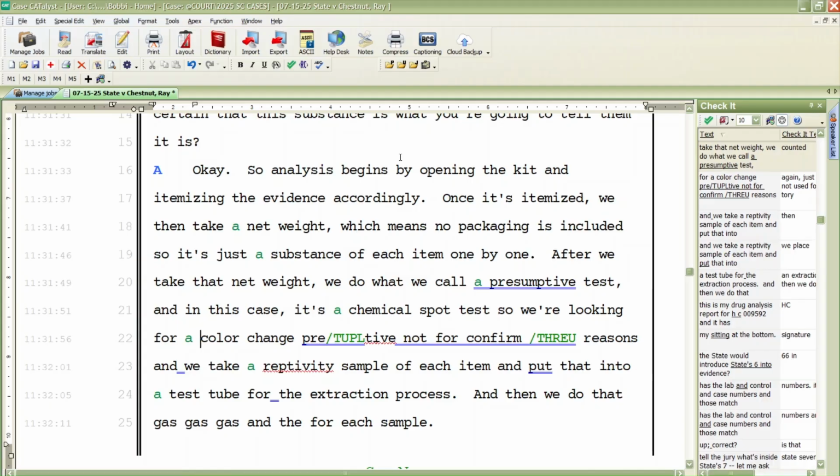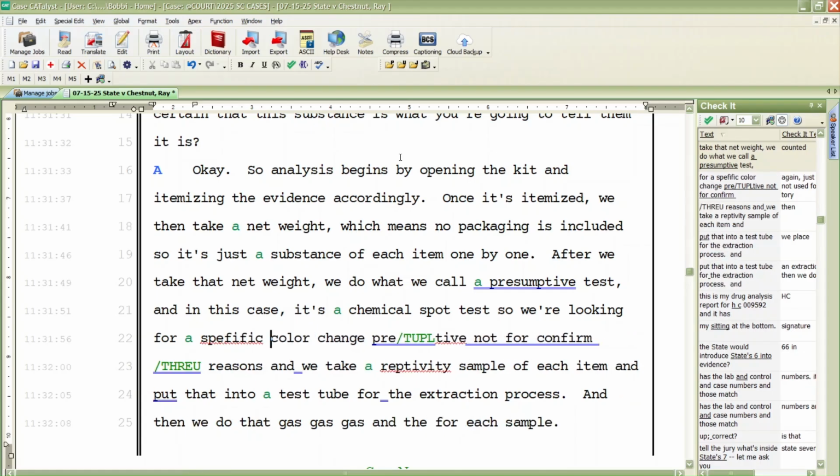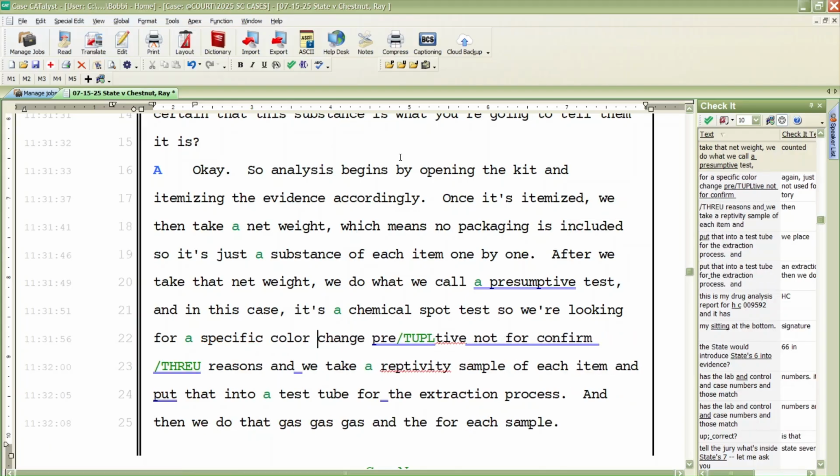And then right here it missed the word "specific." See, it's "a specific." Good grief, I can't type and speak at the same time. A specific, it's a chemical spot test. So we're looking for a specific color change. Again, just presumptive, not used for confirmed.